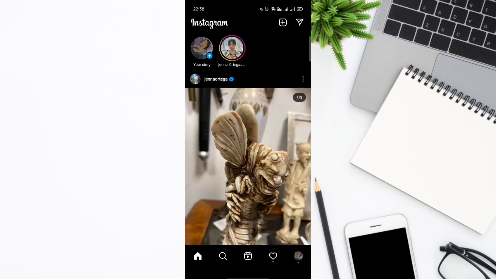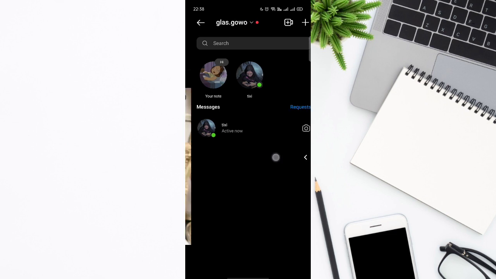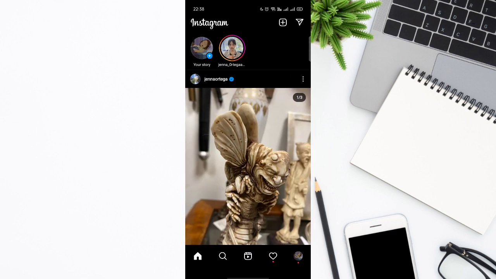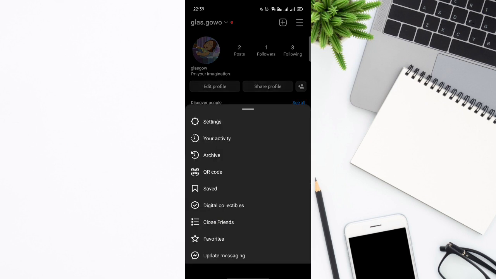So let's head back now to our messages. And here we'll see the notes. And if it's still not working, we can go back to our profile and settings. Just click it.